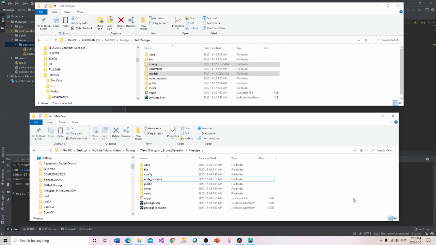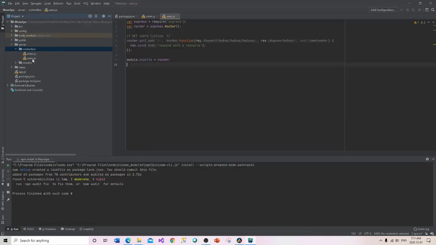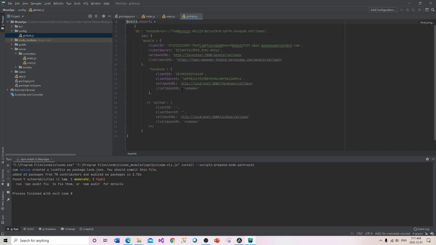Okay, so now when I go back out to my project, you can see that I've got config in there, and it has the globals file, globals.js. And then if I open up server, you can see that I've got models in there. Those are the models that we need to do this. There's just no real point in recreating them since we did this in a previous video already.